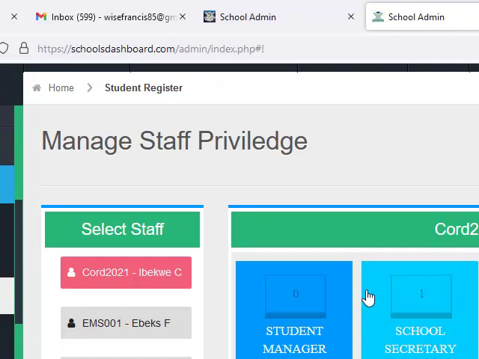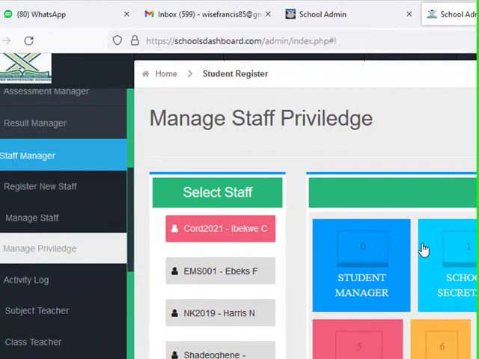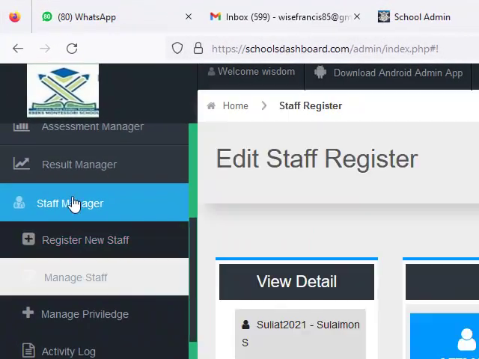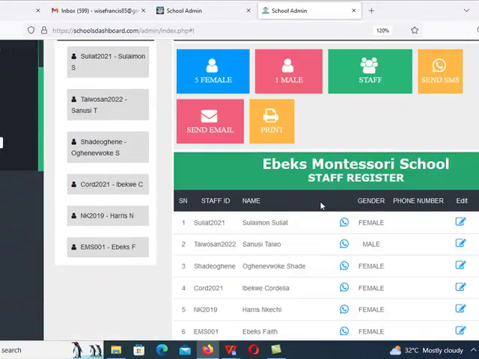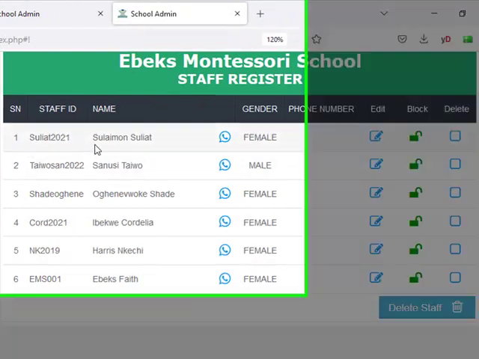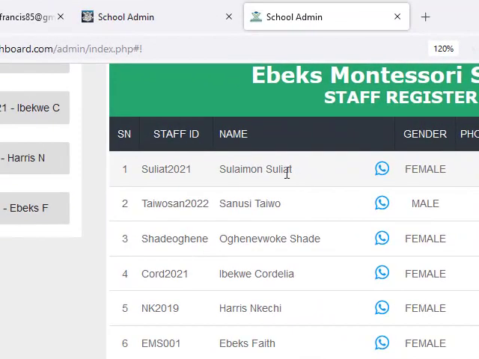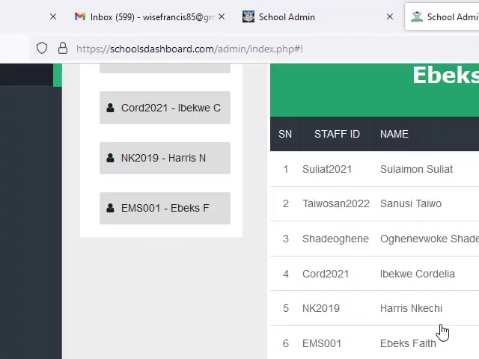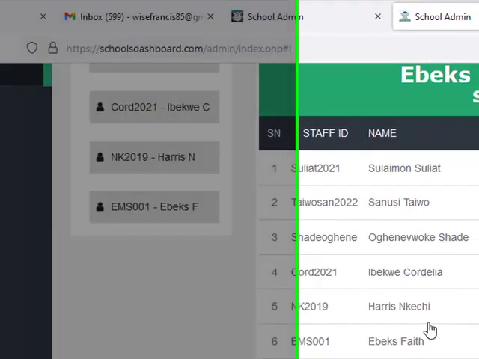Also, when a staff has left your school, it is very important you block the staff so that a staff who has left your school should not continue to log in to your school's portal. So you go to manage staff, or still under staff manager, you go to manage staff. All the staff that you have in your school, their register will be here. So let's assume Suleiman Suliyat has left. You just come to block. You block Suleiman. So Suleiman can no longer log in or have access to this portal.